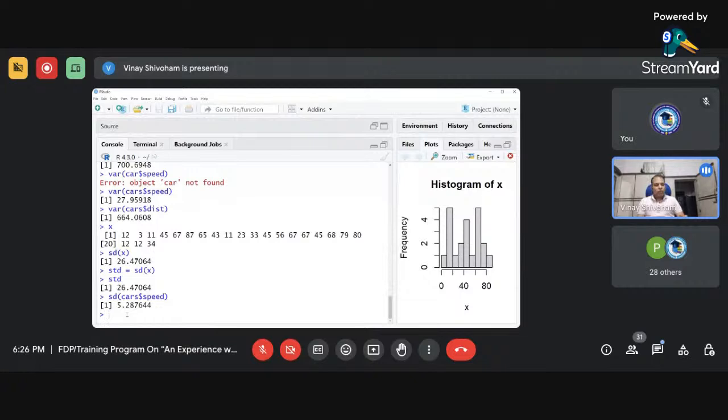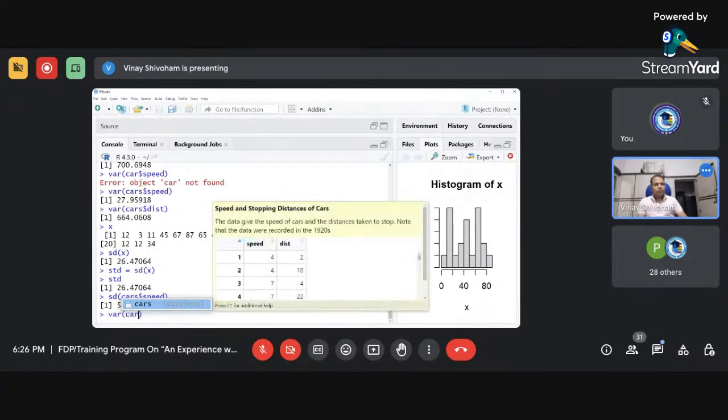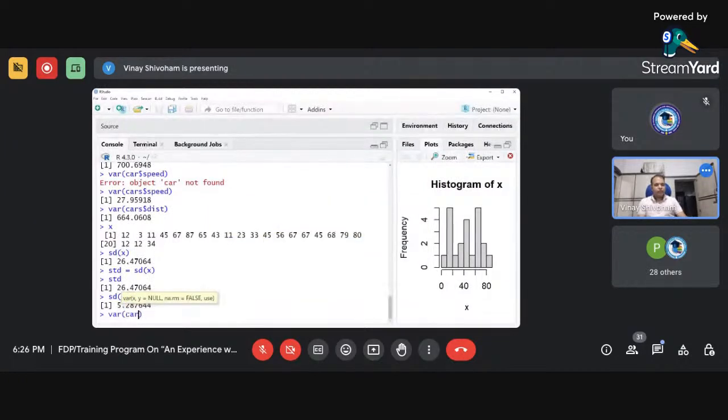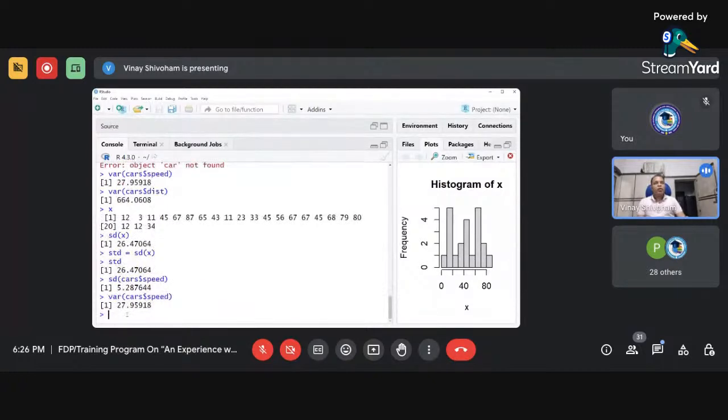And you know that we already have the variance function for this, so we can confirm here. Here it is, the square root of 27.95918. The square root of the variance is the standard deviation. So you can confirm that.